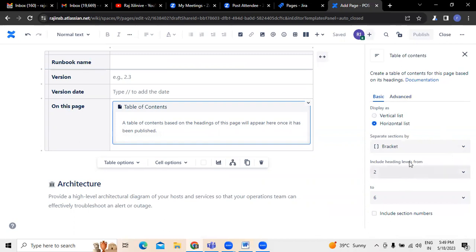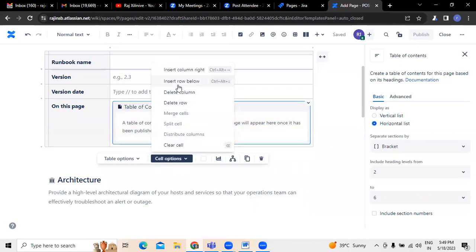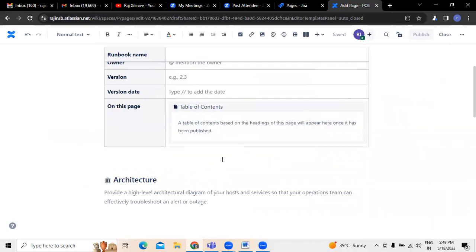Based on the selection, what we have done, we need to identify these and update them accordingly. This is generally what the table of contents and everything else here is used for. At the same time, if you want to insert any rows or delete columns or something of that sort, all of these will be used for the cell options.